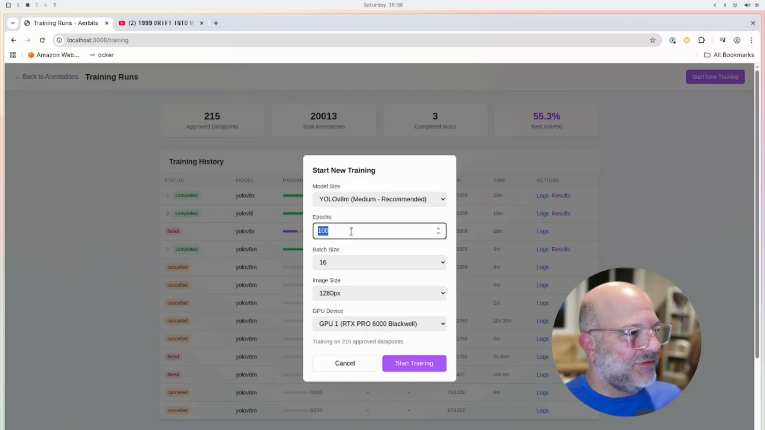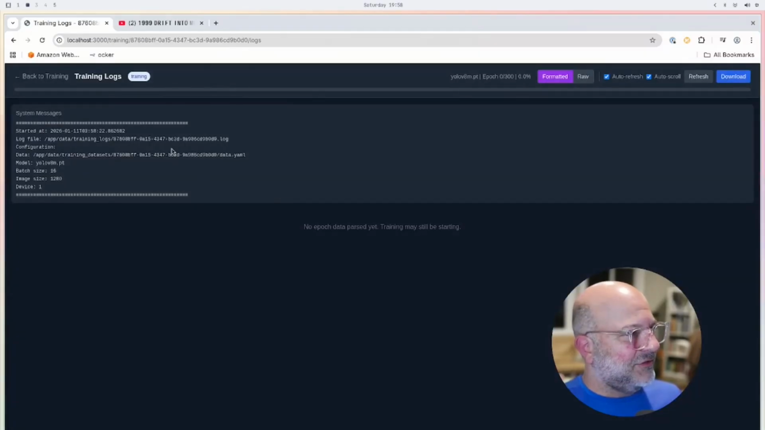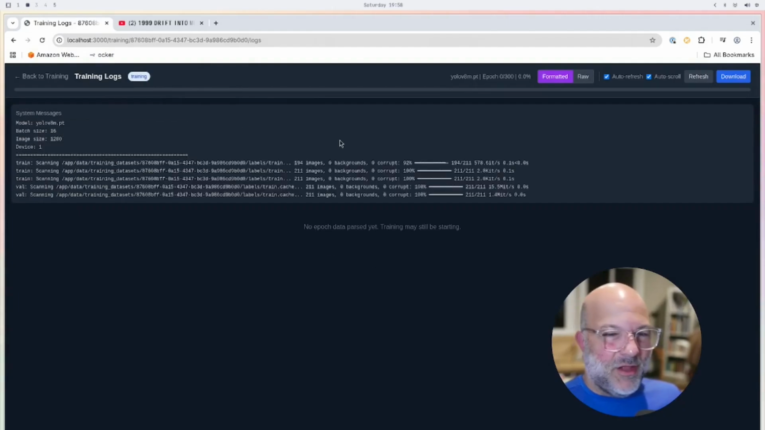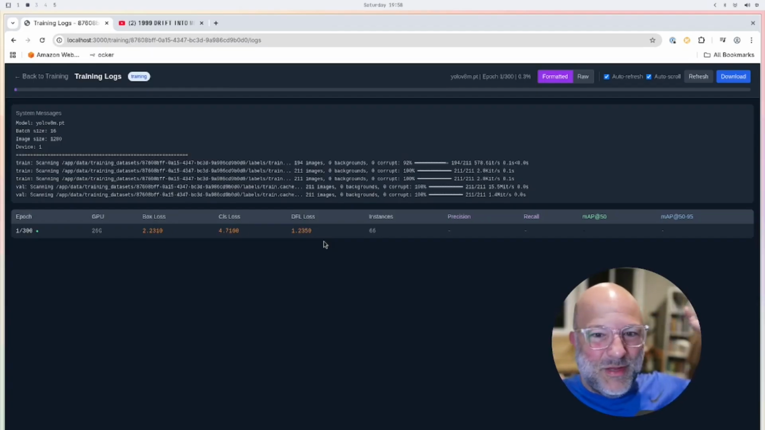So once I do that, I'm actually going to increase this to 300 epochs because I did 100, and I'm going to go ahead and kick off training. Now that actually kicks off training, and I have the ability to jump in and monitor the logs. As the epochs come in, it's going to start presenting the results here as we go. This was all created by Claude Code under my guidance and requests, and I find it simply amazing.